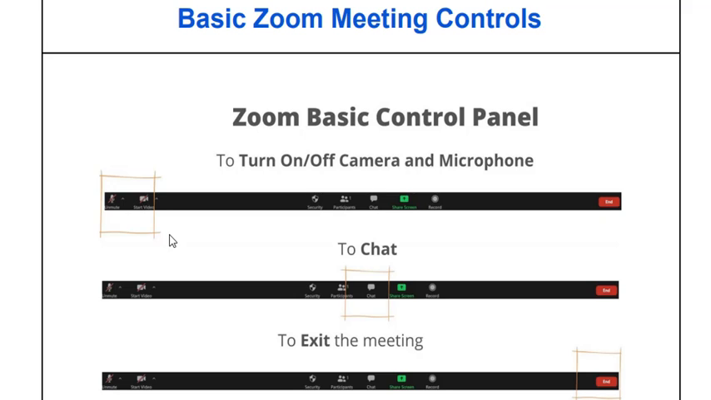The red line indicates that the microphone and/or the video are off. To chat, which you may be asked to do once in a while, you click on that button and that's going to populate a text box where you can type in some text or upload files if instructed to do so. And to exit the meeting, click on the End button.